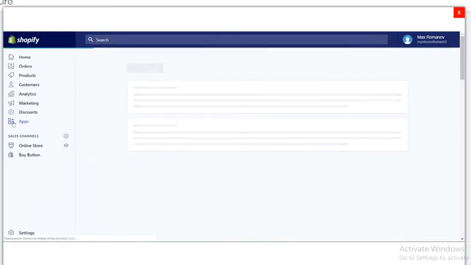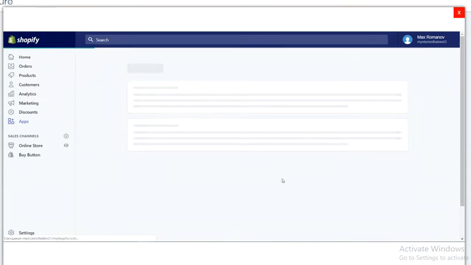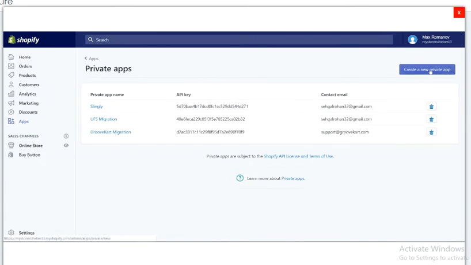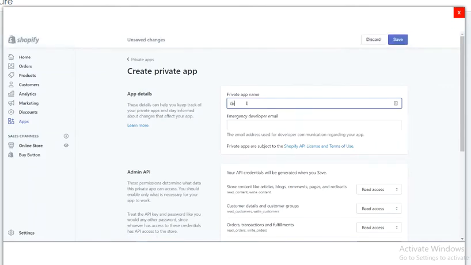So hit Apps on the left menu. Then down below, you'll see Manage Private Apps. Click on that little hyperlink. Then up will come this page and you'll hit Create a New Private App. Okay? So once that's done, you're going to name it whatever you want. You can name it GrooveKart Migration App, whatever you want to call it. Doesn't matter. And then once you're done with that, you're going to put your email in here. So if any errors occur, Shopify will email you at this particular email.